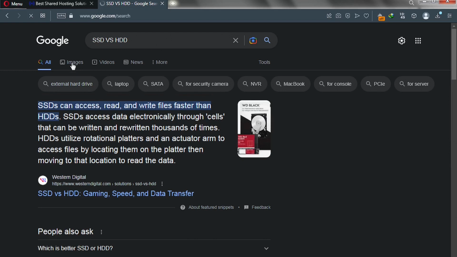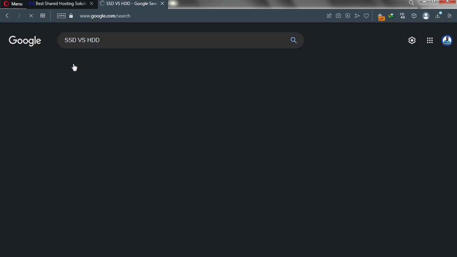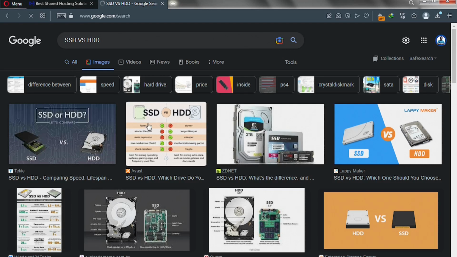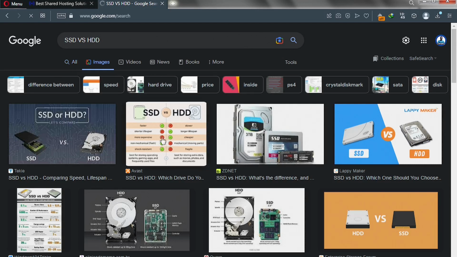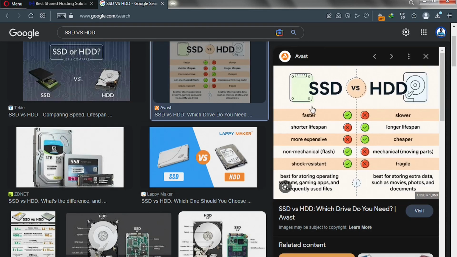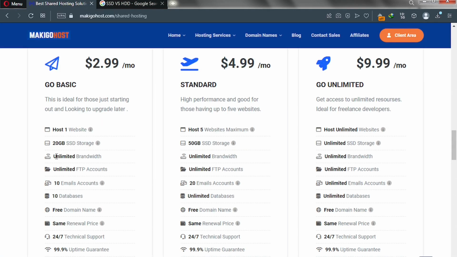Please click on images. Please click on this image. Now let's compare the two. When it comes to speed, SSD is faster than HDD. You can make most Google searches on these storage technologies, SSD versus HDD. Looking at it, SSD is better than HDD. All right, so let's go back there, and then they have unlimited bandwidth and unlimited FTP accounts.